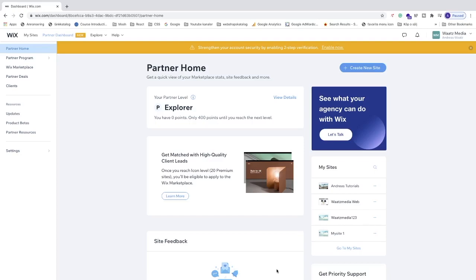Okay everyone, so in this Wix tutorial, we're gonna learn how you can verify your Wix website on Google Search Console in 2021. Let's do this.